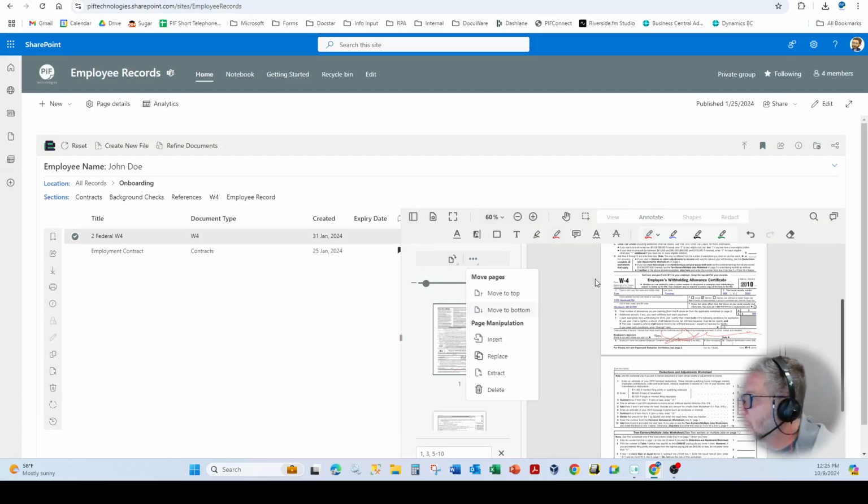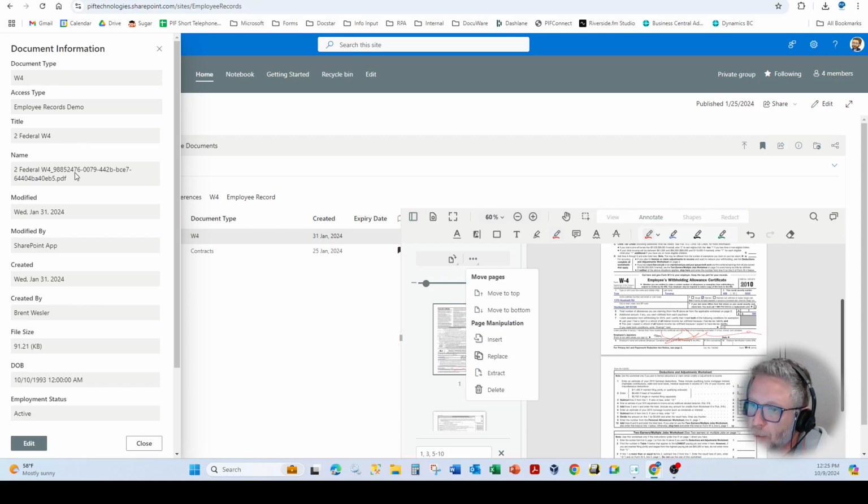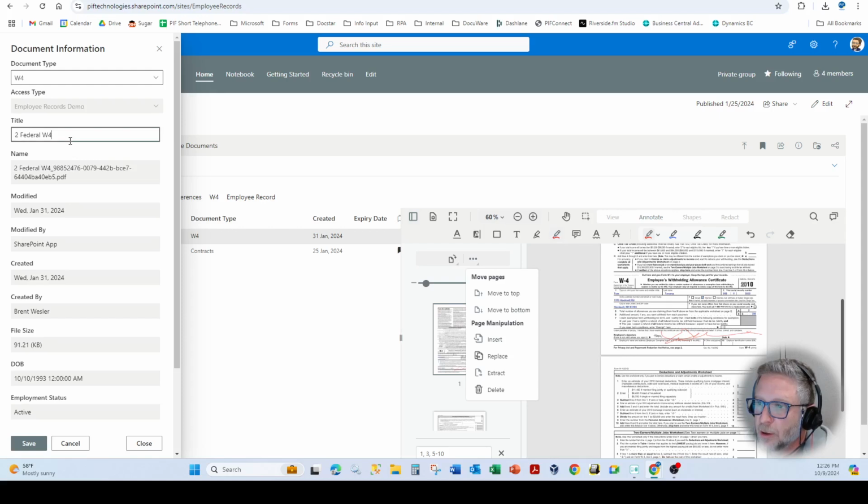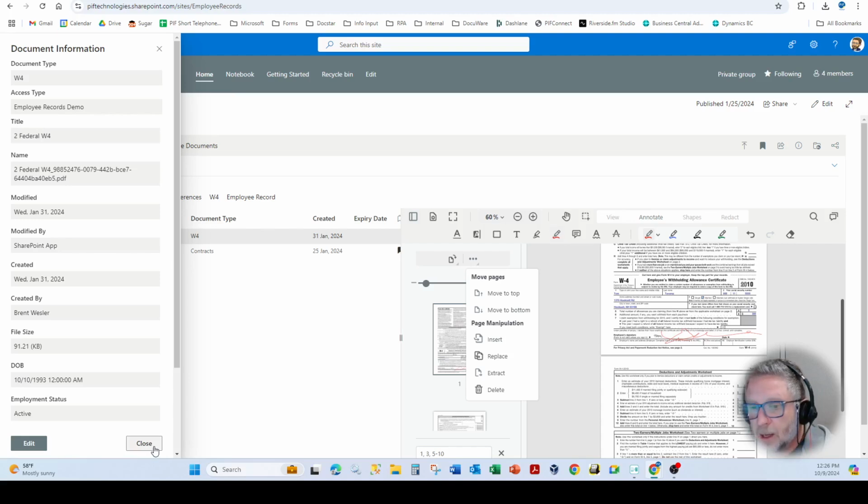Once you're in here, you can also change the metadata. If we come to our document properties, you'll see that it automatically brings in some information. We can come in and edit some of this information here. You can also add additional information. There's support for tabular data.